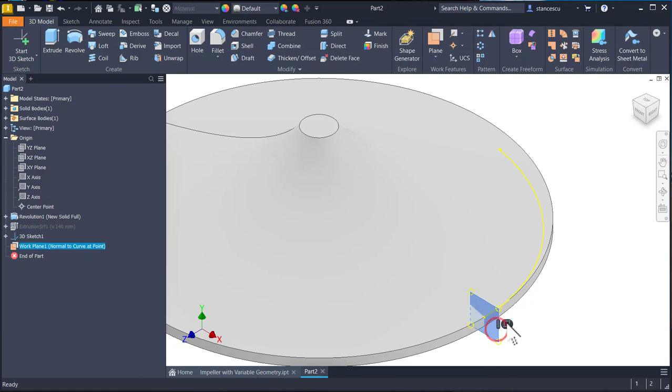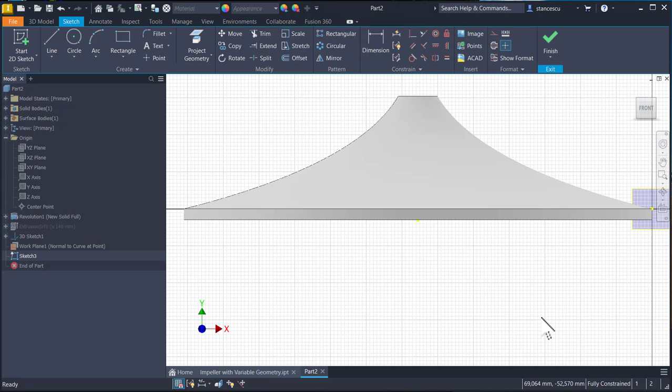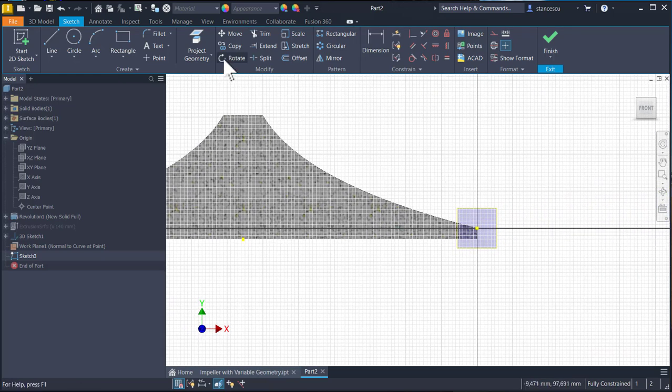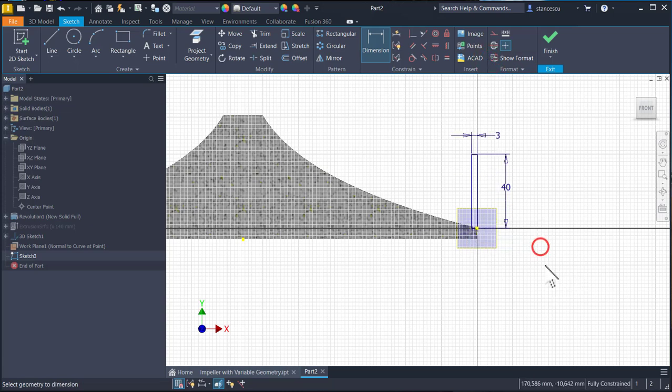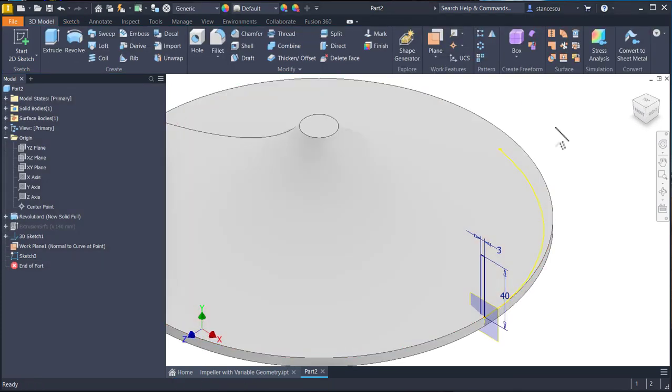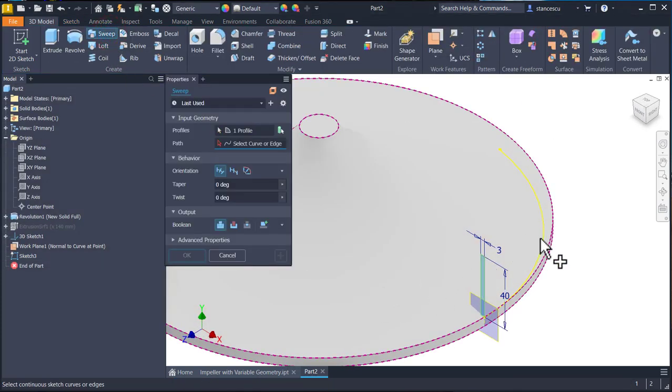A new sketch in this plane, F7. We project this point and we draw a rectangle starting from that point up. Dimensions are 3 and 40. Finish sketch. Sweep on this curve. Okay.